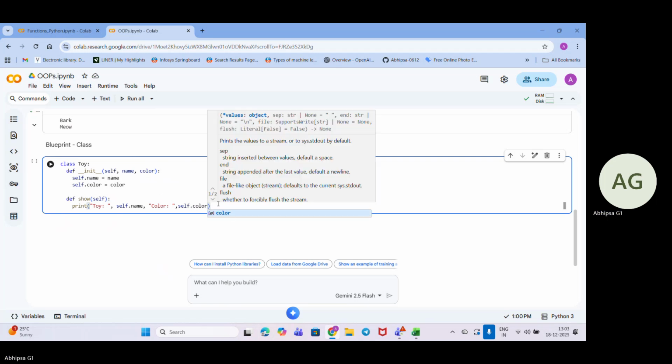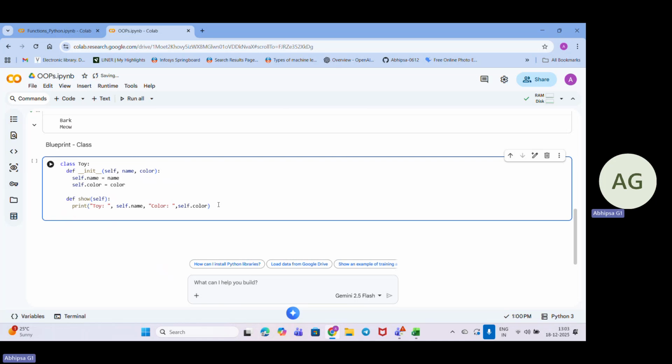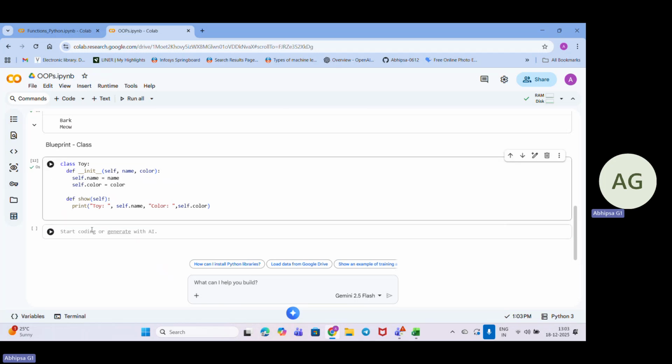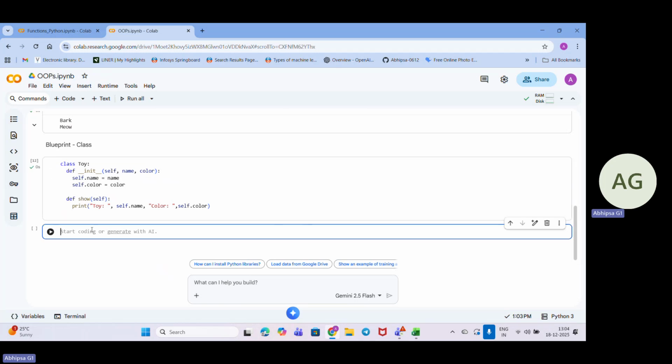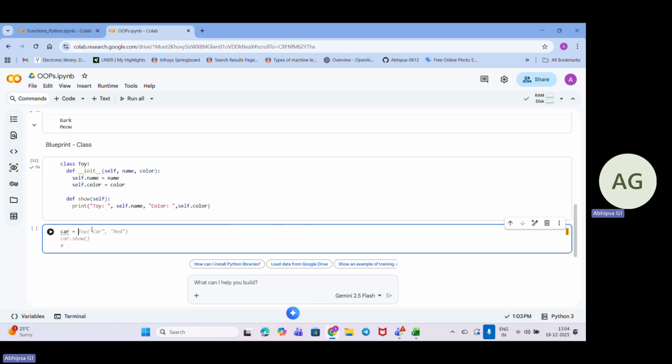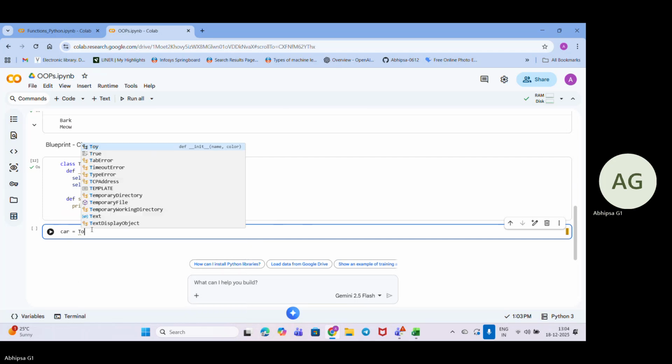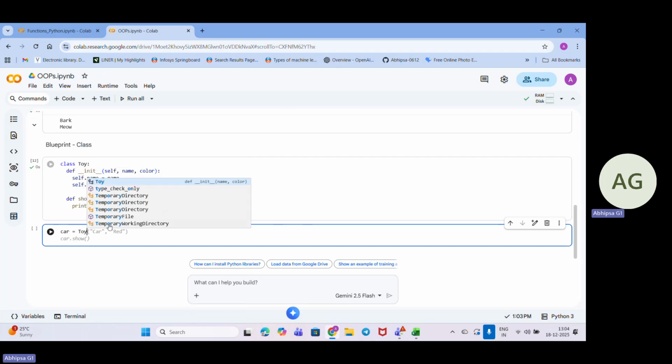Okay, now going down, I have to make the real toy. This is my blueprint. Now there needs to be an object. So first running it. Yes, it is run completely well. Now I will be having this car. So I'll use Toy, the name of the class, and I need to give the details like car and red.